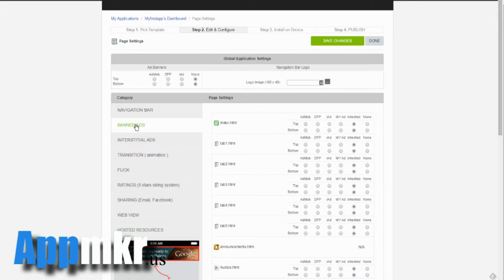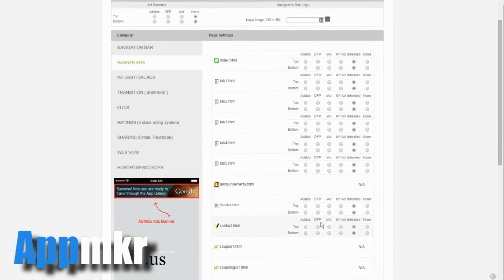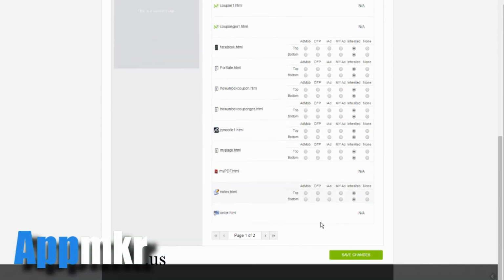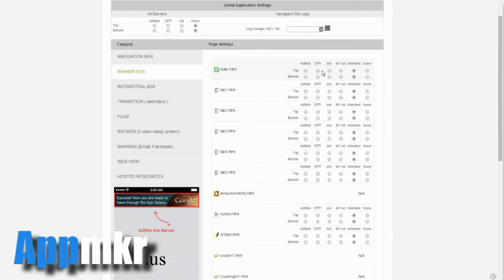If you're adding banner ads to your app, you click on the banner ads icon here, and you indicate which type of ad you're adding and whether it's to be at the top or the bottom of the page. And you have that option for most of the pages except your order page, your PDF pages and coupon pages, and your announcements, your message page. But all the rest you can add an ad to the top or the bottom of the page.